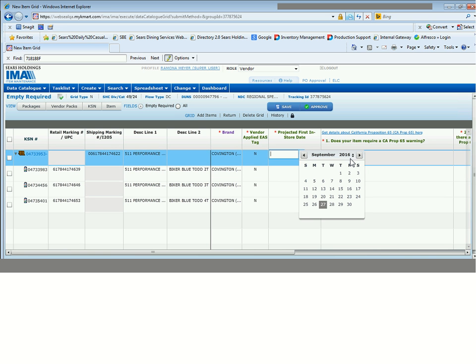Next, you have to select the projected first insert date. So this doesn't have to be exact, but it's basically when they're planning to get your product into the stores.